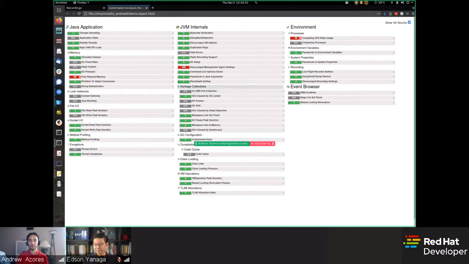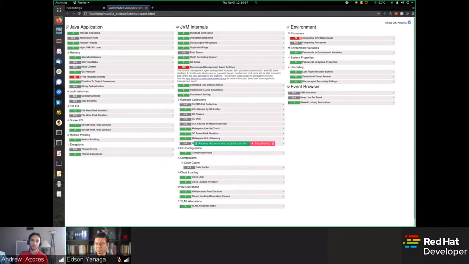So for this demo application, for example, we have a nice bright red 100 score, meaning something's very wrong here, and it's for management agent settings. And the reason why is this demo application doesn't have SSL or authentication enabled. And so that's a big red warning flag, which is good that it warns us of that.